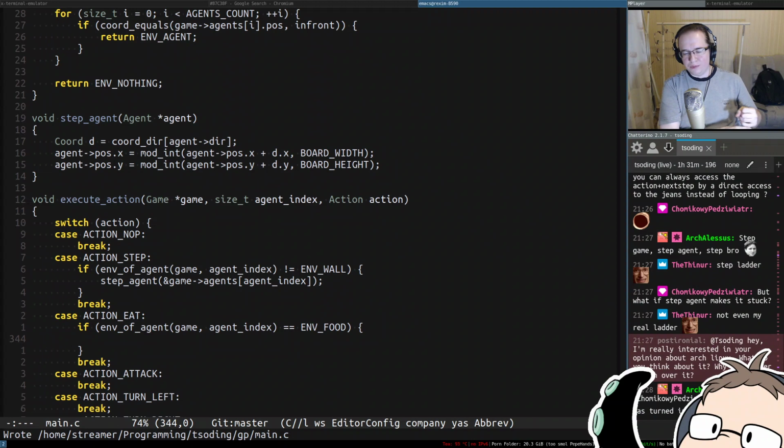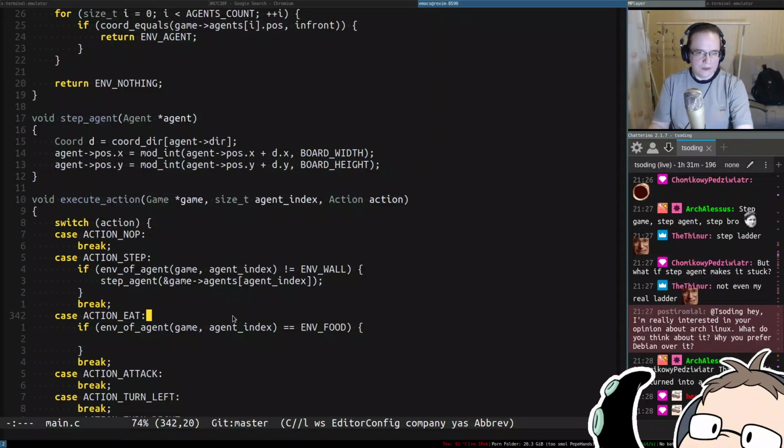I'm really interested in your opinion about Arch. What do you think about it? Why you prefer Debian over it? I mean, I use it right now. I'm sorry, I don't know what you're talking about. So yeah. I'm literally using Arch right now. So what do you think I think about it?